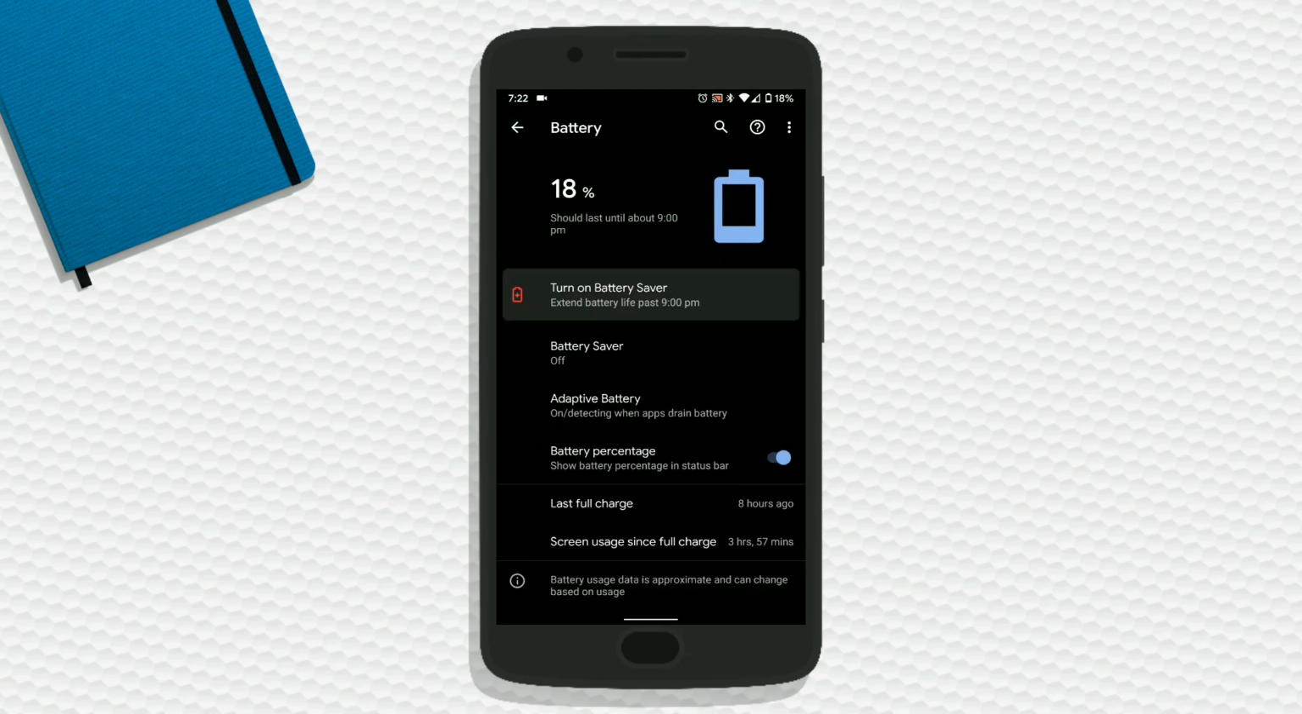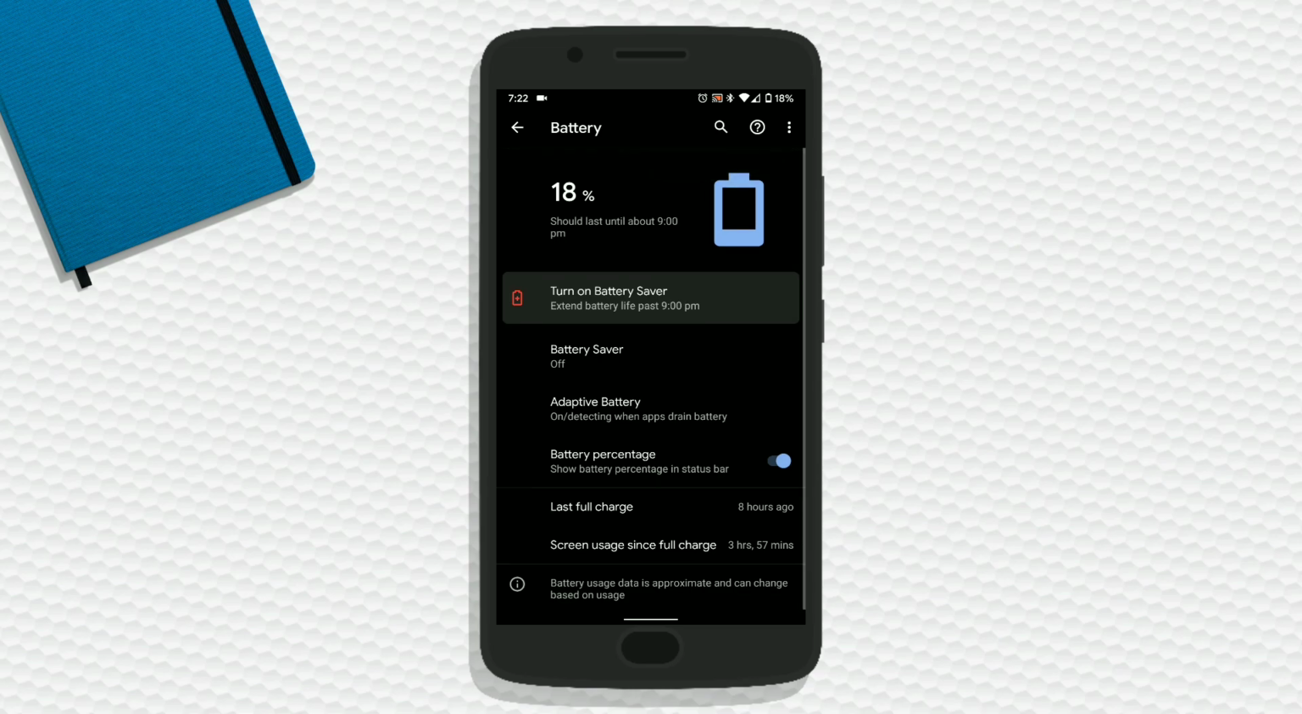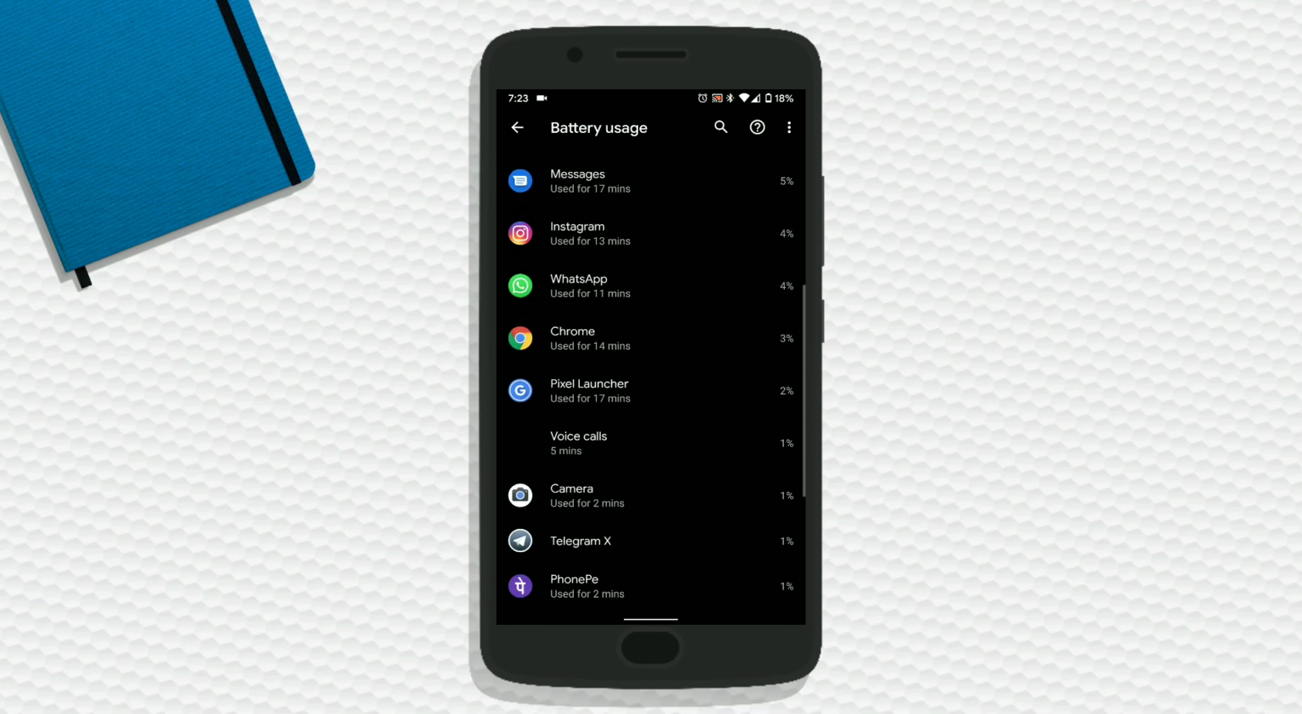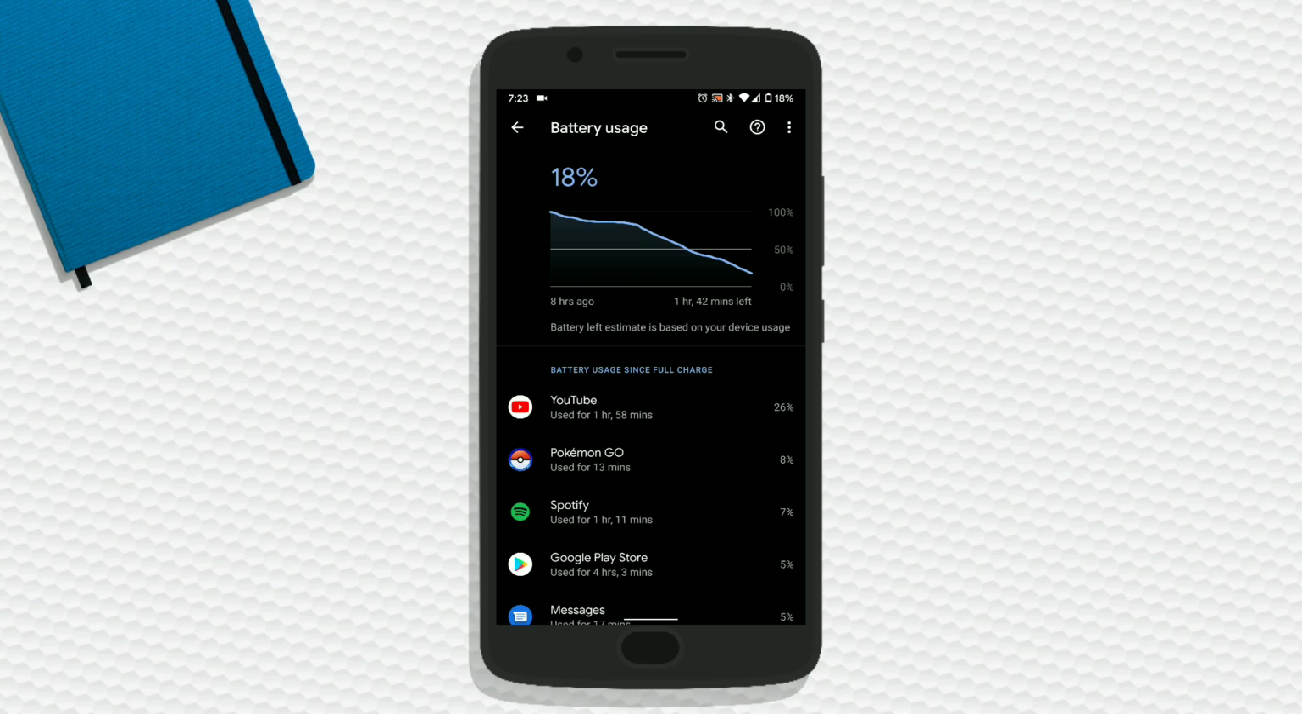And the battery in this ROM is really good. You can get up to 4 hours of screen on time. And if you play games, then a couple of charges, but it can get you through the day.